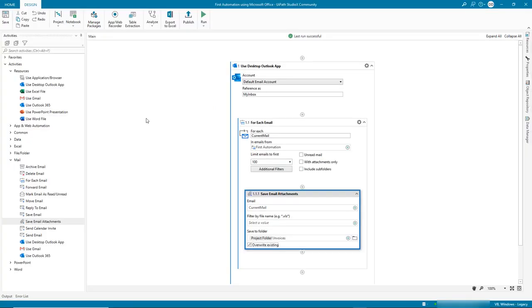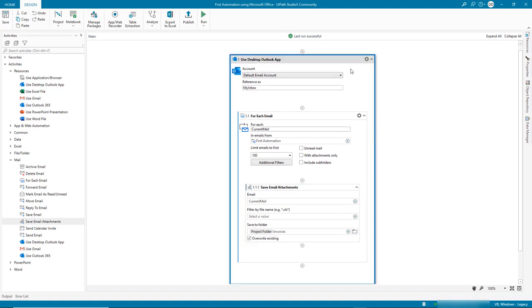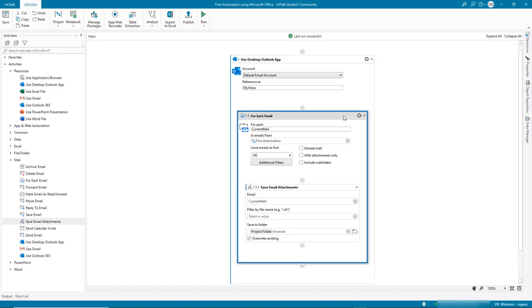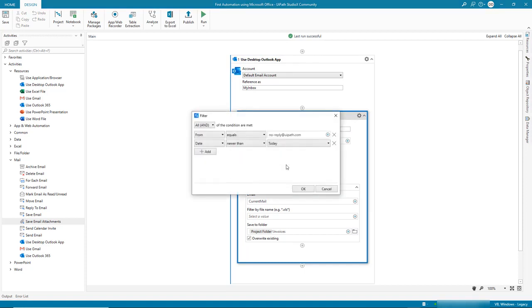Before we move on to the next demo on how to edit the Excel files and how to enter data into another application, let's make a short recap. We used the Use Outlook desktop app resource to access our inbox. We used the For Each Email action to go through all of the emails that met 2 conditions simultaneously. First, that they had to be received today. And secondly, that they had been sent from the noreply@uipath.com address.